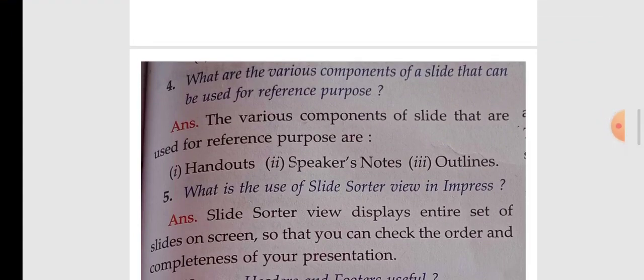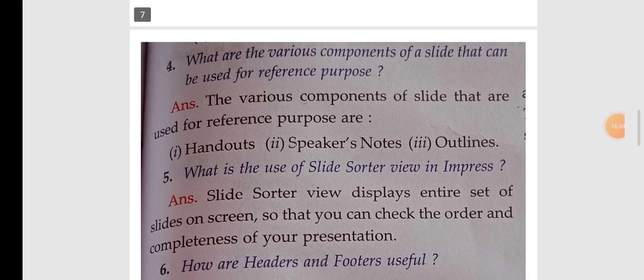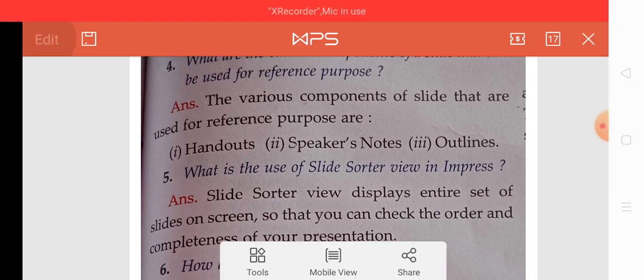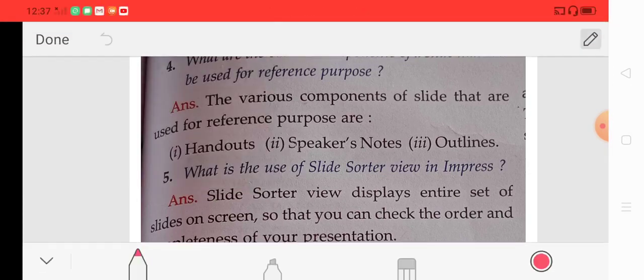Next is, what are the various components of a slide that can be used for reference purpose? The various components of a slide that are used for reference purpose are handouts, speaker notes, and outlines. These are the various components of a slide used for reference purpose: handouts, speaker notes, and outlines.